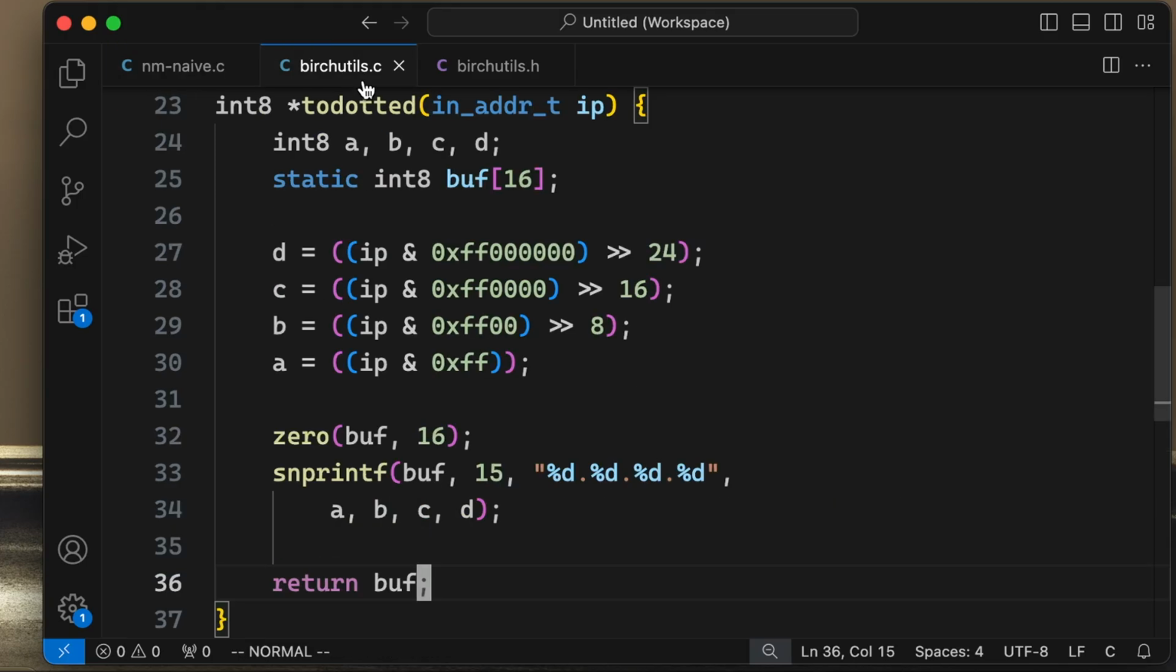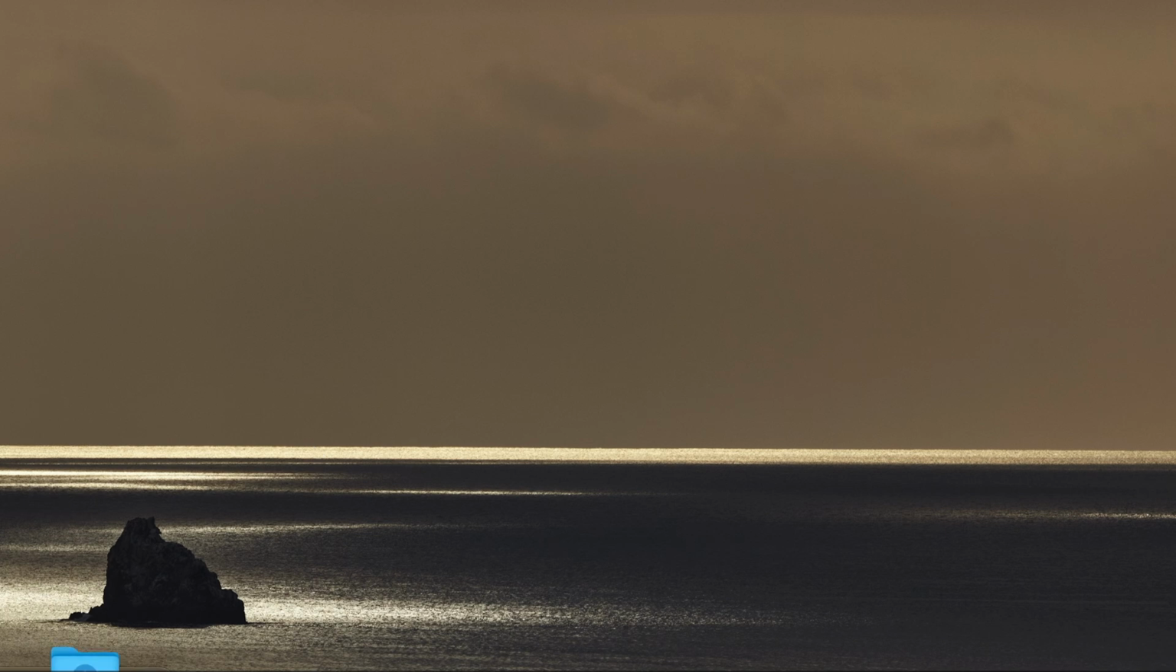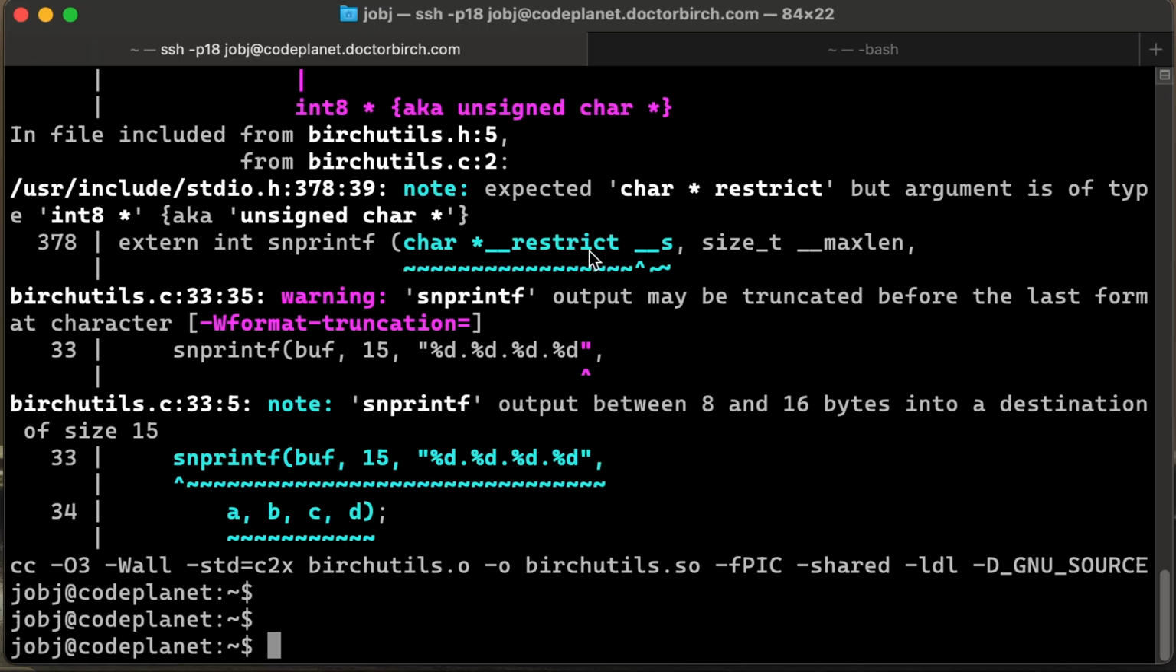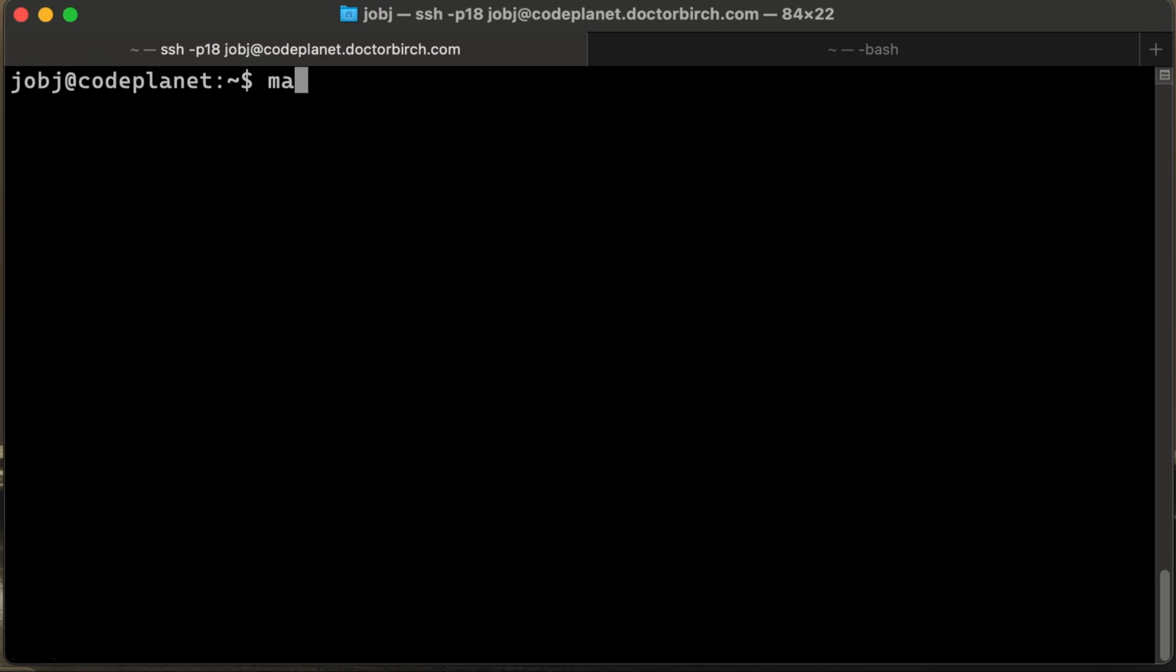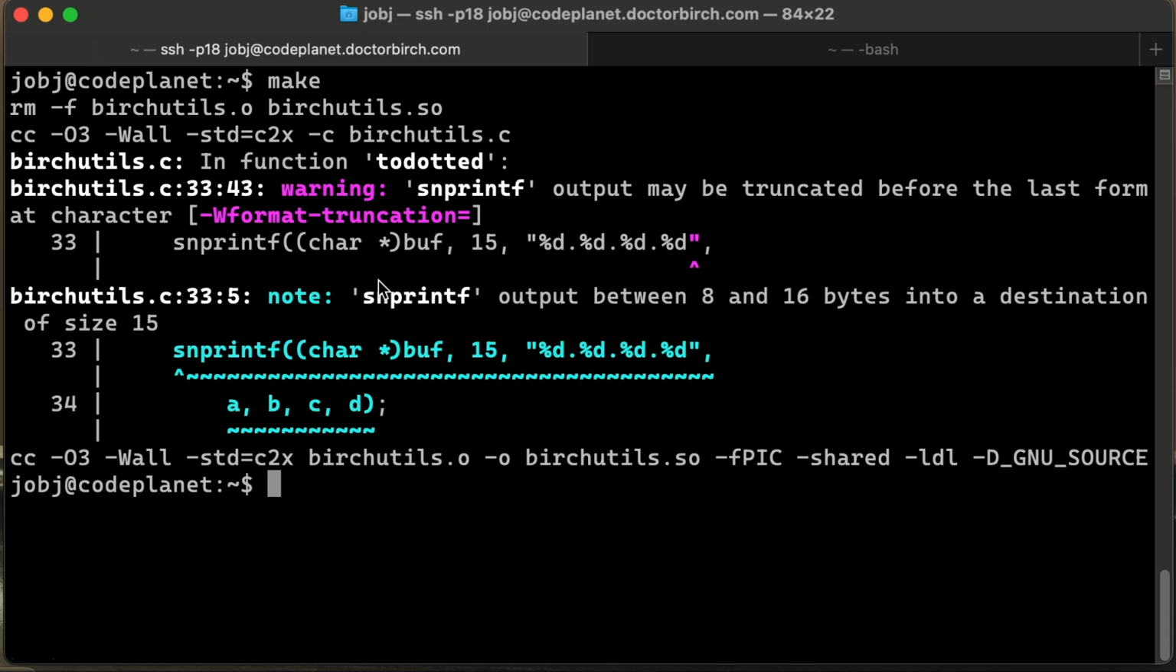So let's see. When we use the smprintf, we need to make this a char. Probably that's the only thing that failed, even though we got a full screen of errors. Almost. Let's see. Output may be truncated. No, it will not. smprintf output between 8 and 16 bytes into a destination of size 15.